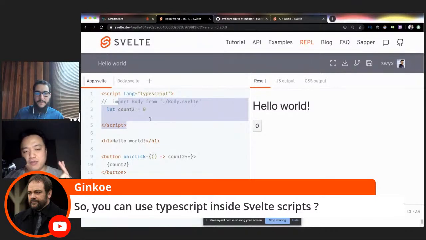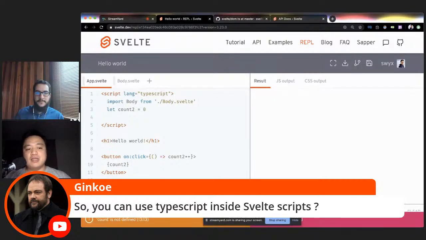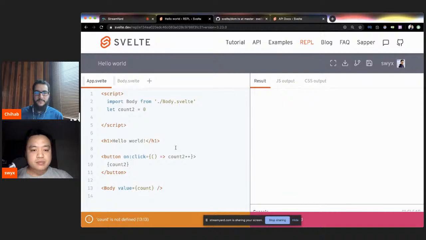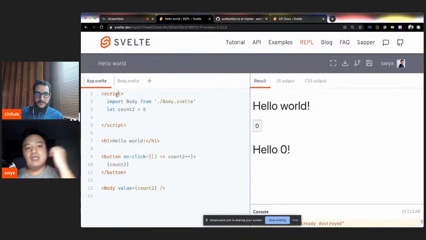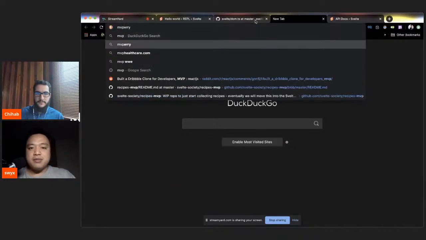The second way of using TypeScript in Svelte is here, when I have my body element and then I have body here, and if I typo value, I want to be notified by TypeScript that I have a typo here, and I can actually say something like value down here. Okay, so count is not defined. So TypeScript in Svelte is fully supported using preprocessors, and the way you can learn that is basically the docs. I actually keep some docs here.